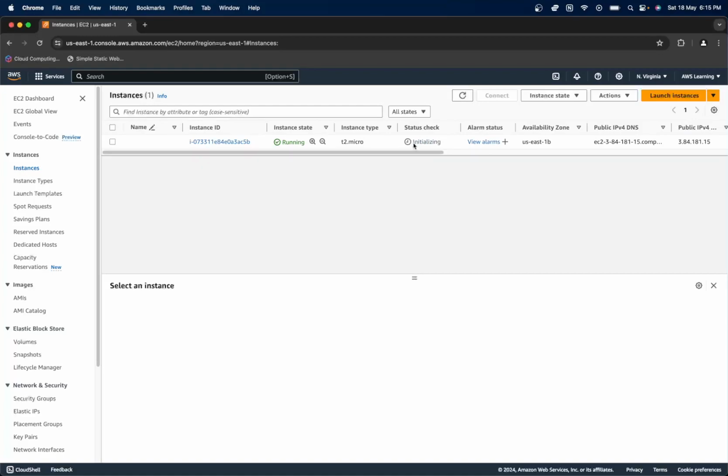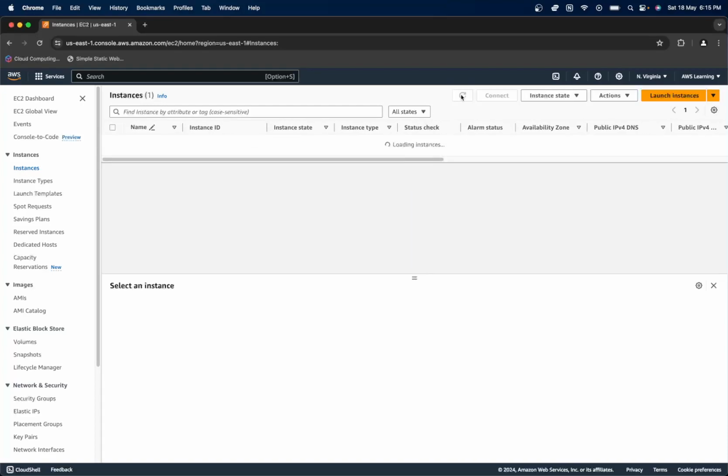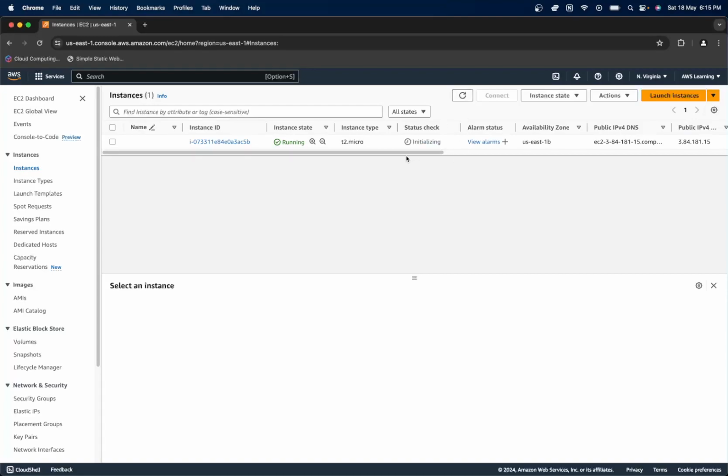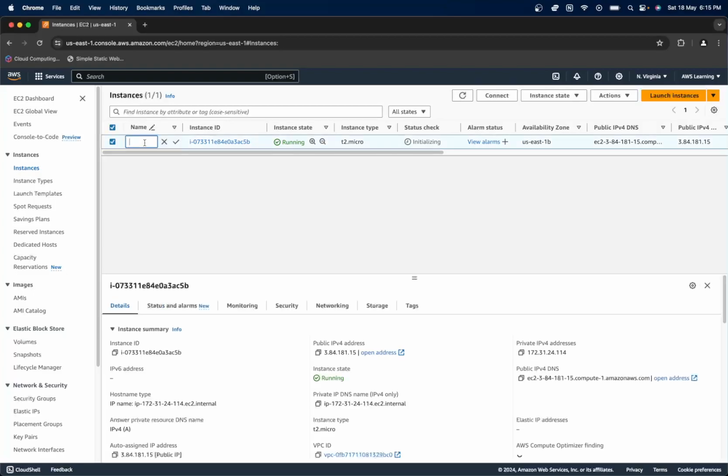There are two types of status checks: one is hardware level, and the other is OS level. If both status checks are done, we will get 2 out of 2 success, so we need to wait for that. It's initializing the status checks. We did not give any name while creating, so we can give it a name. I just gave it the name web server.